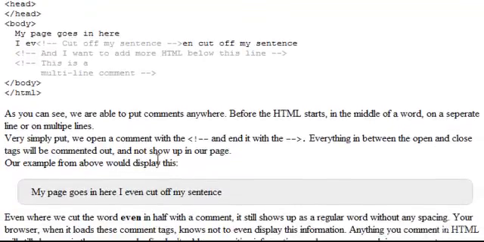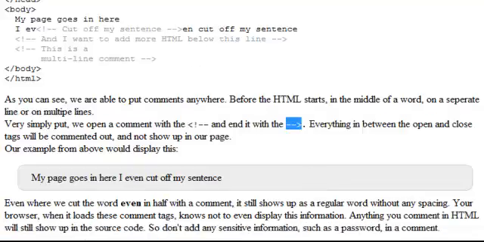And again, very simple. All we have to do to open it is less than, exclamation mark, dash, dash, and to close it, dash, dash, greater than. And everything between that open and close tag will be commented out. Now for the example above, this is what it will display.